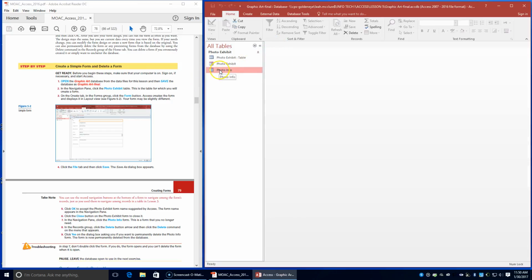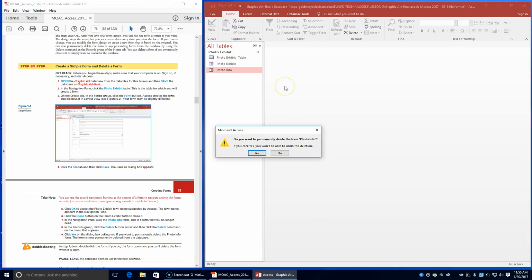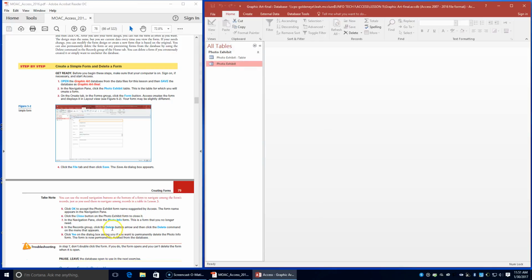And what we're going to do is we're going to come over to the navigation pane, and we're actually going to right click it, or just click on this to highlight it. And then we can click the delete button over here, or you can right click and hit delete as well. But we're going to click the down arrow. We just want to have this one highlighted, and I'm going to hit delete. And it says click yes on the dialog box asking if you want to permanently delete photo info form. So make sure you're deleting the correct form. Should say photo info. We're going to click yes.